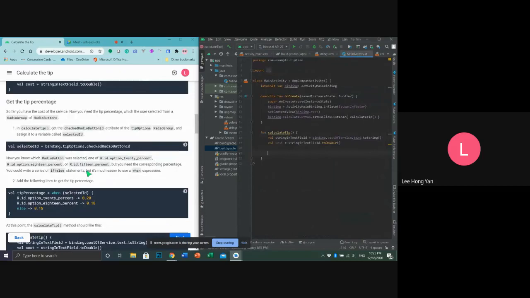Those percentages, this part is the radio button. The first thing you need to know is that the data we want to get is from the radio buttons that we have, the one that the user has checked. So we just use this first.